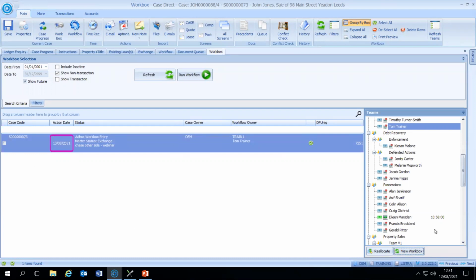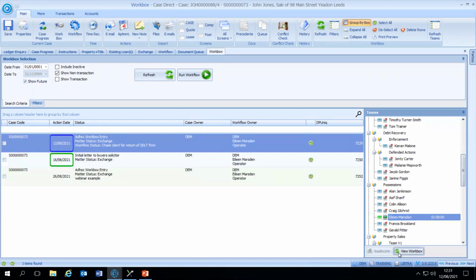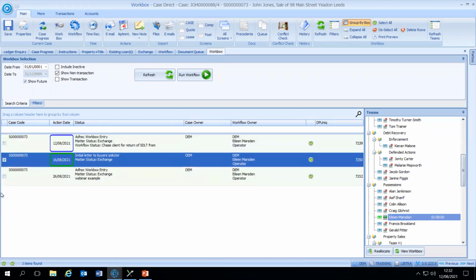I can now go back into Aileen and look at her workbox. Maybe I want to transfer something else to somebody else. That's fine. Just do exactly the same process. Highlight, choose who it is, and reallocate.